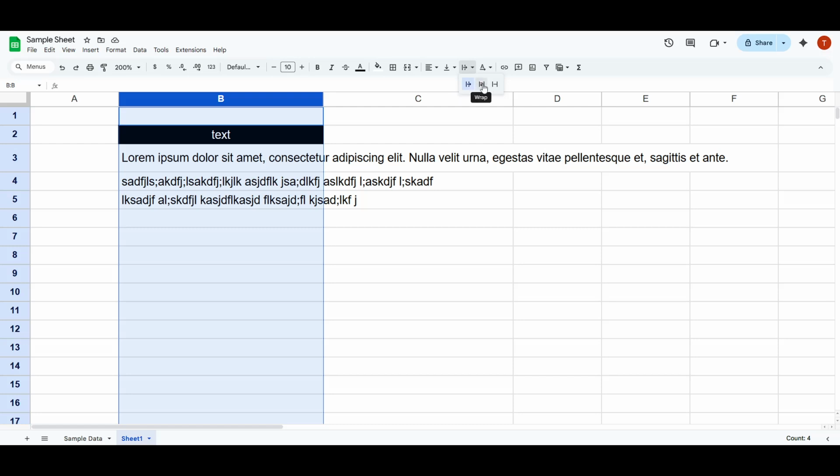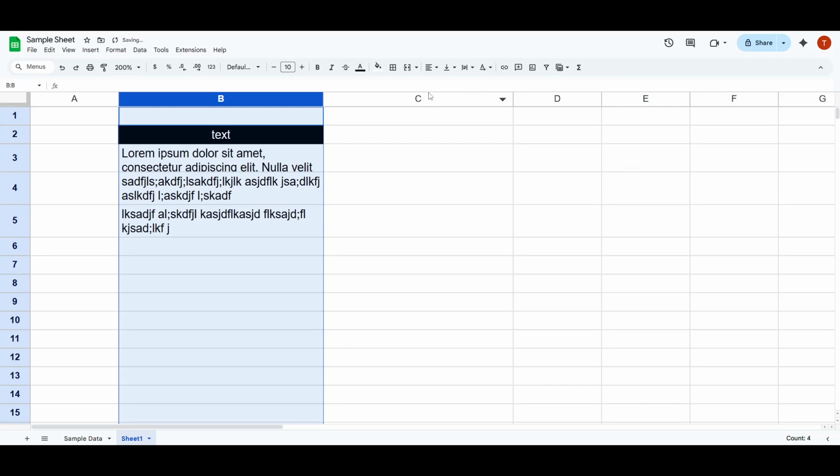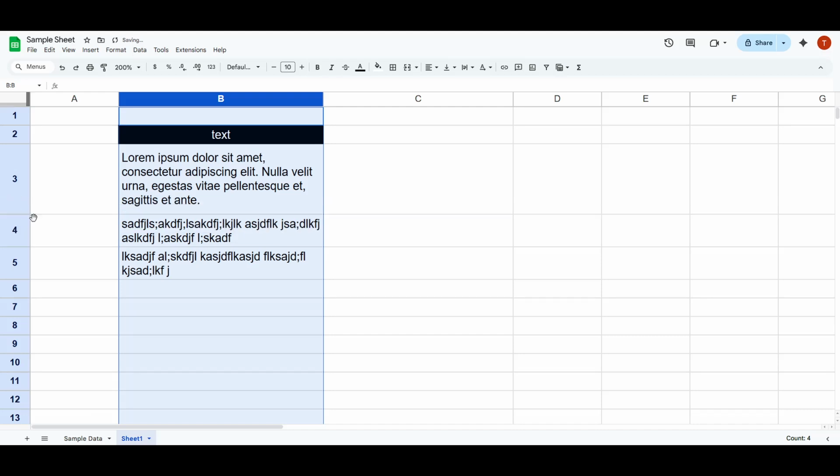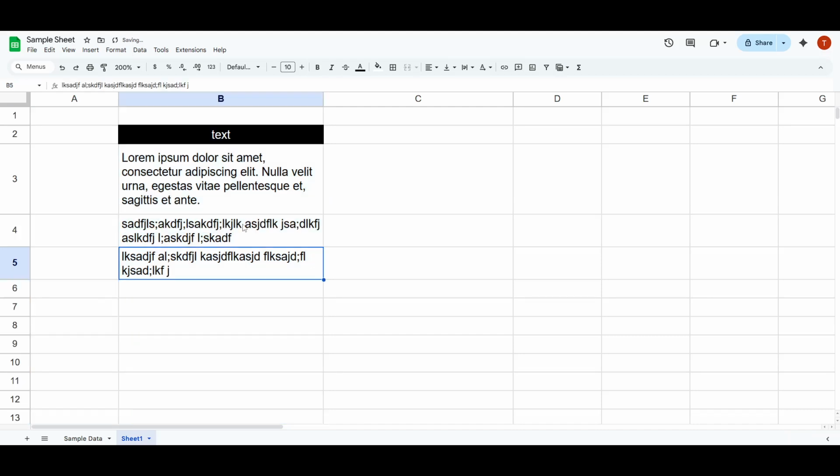Doing so will reveal a few options. What you're looking for here is the wrap icon, which ensures that any text that extends beyond the default column width is neatly wrapped within the cell. Click on this wrap icon and the magic happens. Your text will suddenly fit perfectly within the boundaries of the cell or column you've selected, and you won't have to worry about any data getting hidden or lost.